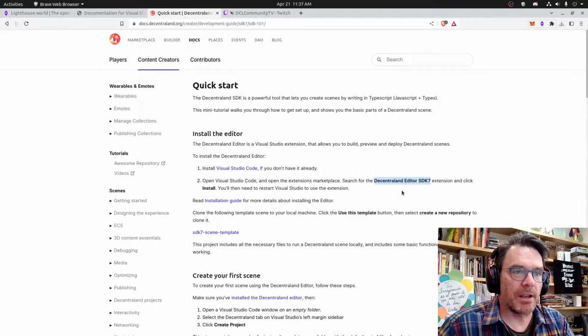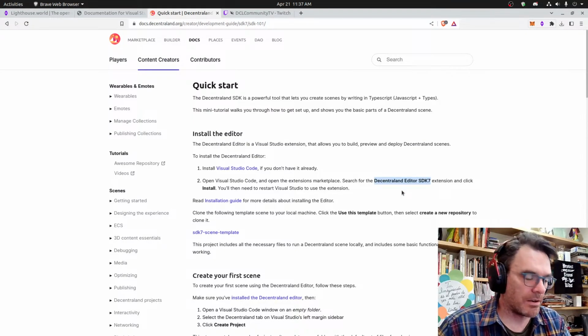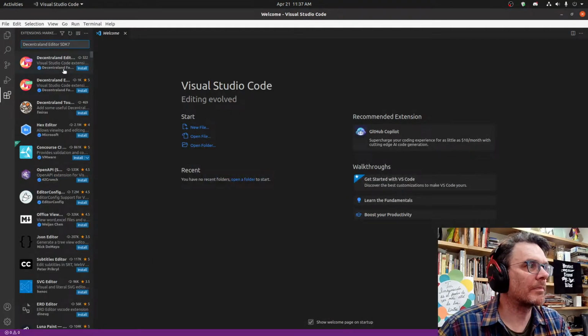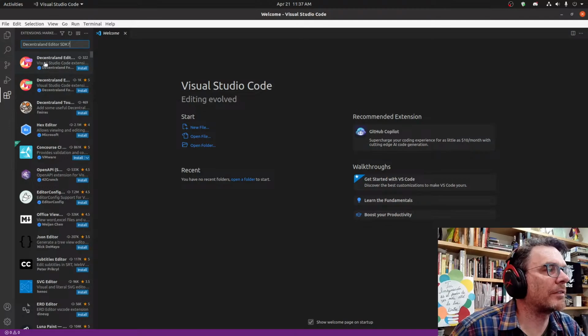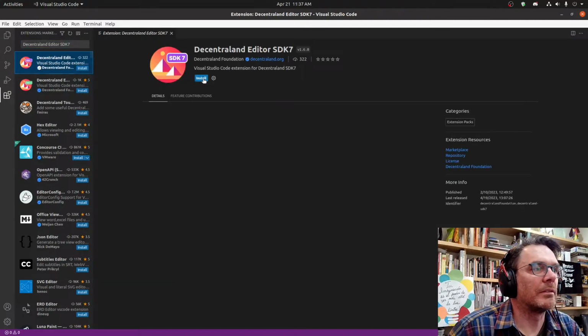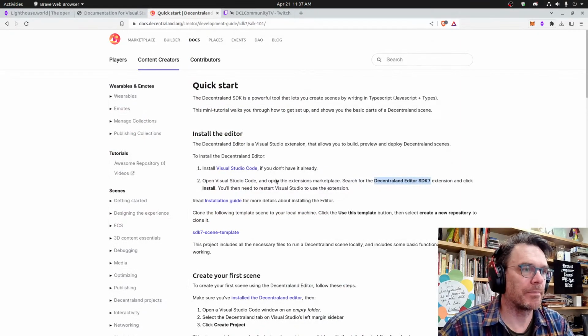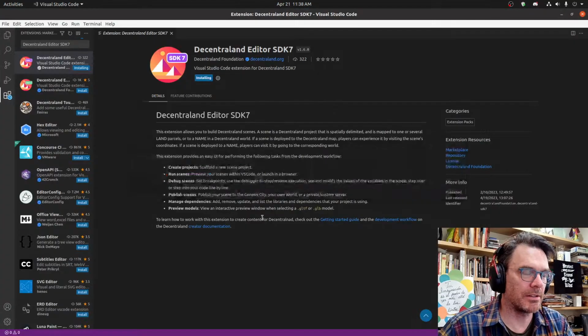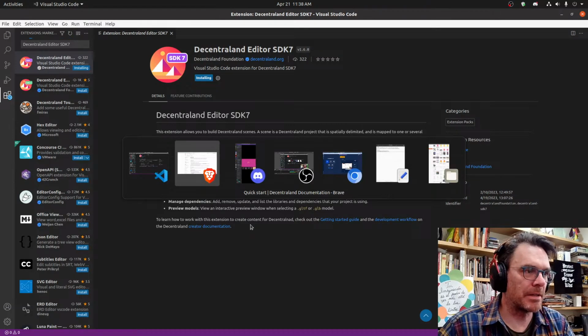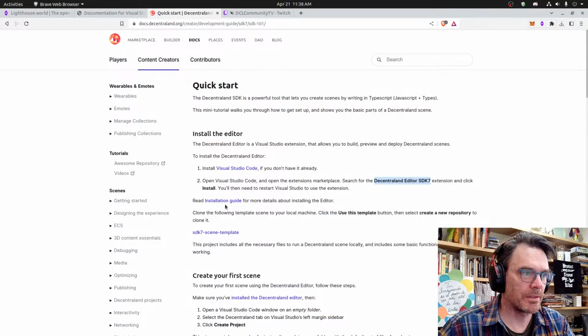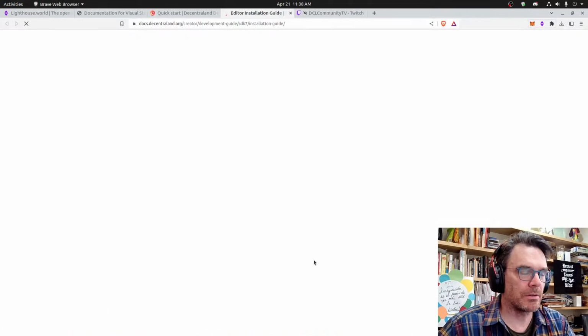Okay, so we search for SDK editor, Decentraland editor SDK7. And there it is. There's SDK6, there's SDK7. And we're going to install it. Okay. Read the installation guide. See, this is where things went awry. For more details about installing the editor. I don't think I need to do that, though. I think I pretty much know how to install the editor, and it's pretty straightforward. I am going to need to install the other dependencies, though. So let me just go here.